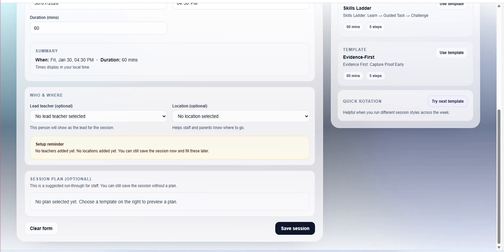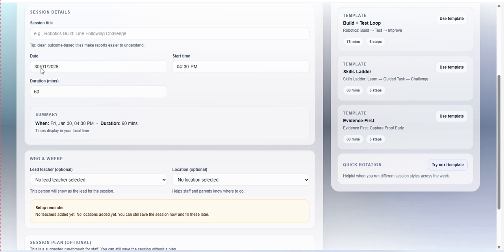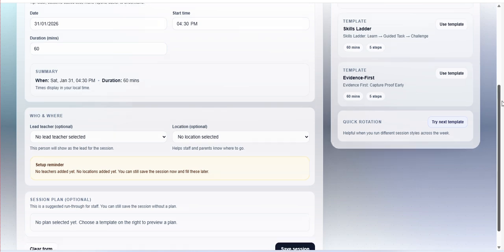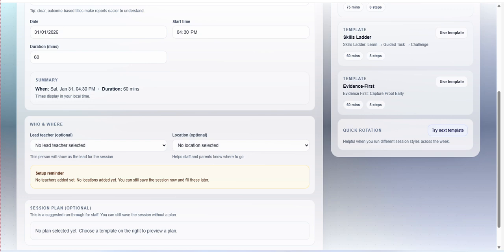So I said I needed something for Saturday, so Saturday will be 31. So 31 slash 01 slash 2026. Okay, let's just leave it as that. So what do I have here? Okay, yeah, Saturday 31. This is what I need. Saturday 31, 4:30 p.m. Okay, I needed something a bit further, but okay.